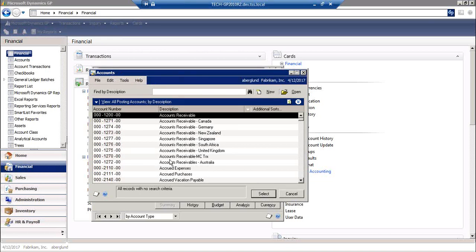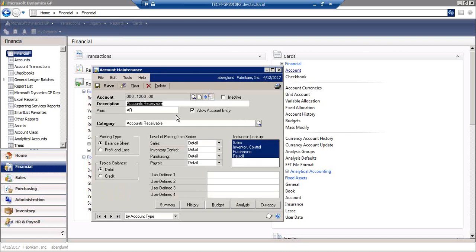You can notice there's a lot of accounts receivable in this sample company. Let's just assume we have one. Notice this box here that says allow account entry. We recommend you uncheck that for control accounts, for your AP account, for your accounts receivable account, because you really don't want to be allowing anyone to create a journal entry against that account. By unmarking allow account entry, that is what it's preventing, creating journal entries.